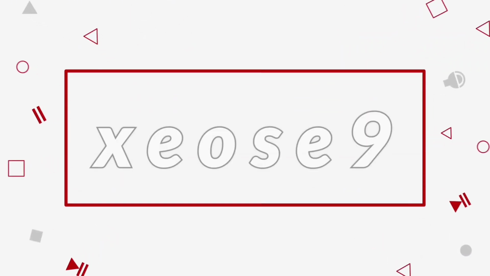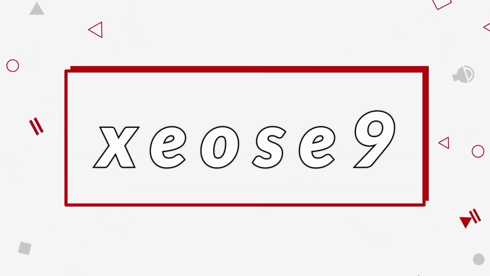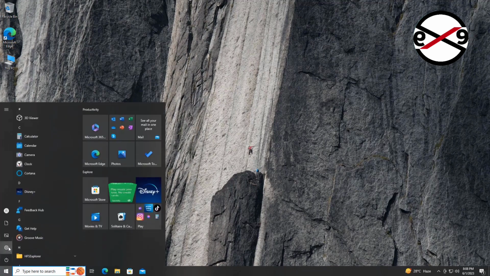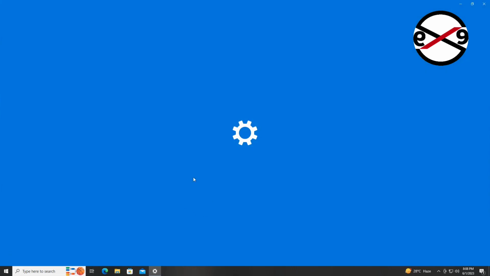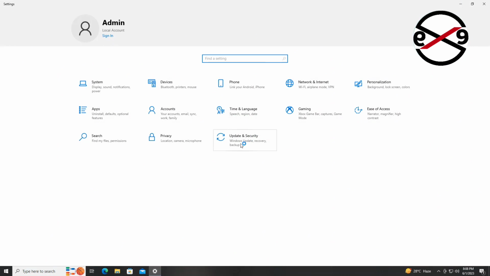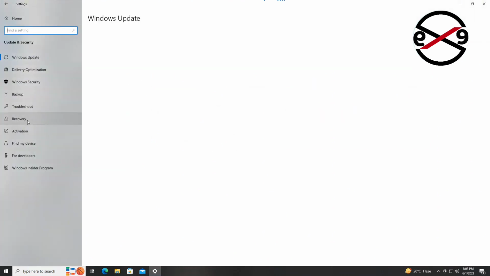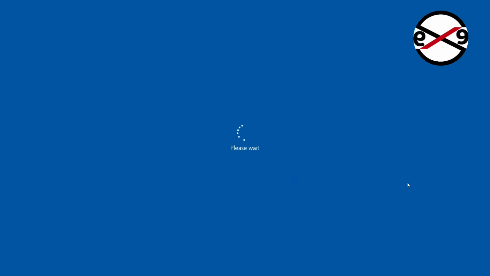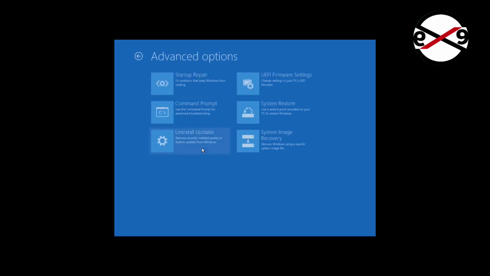This video tutorial describes how to identify the EFI boot partition in Windows 10, 11. Click Start, Settings, click Update and Security, click Recovery, click Restart now under Advanced Startup. Click Troubleshoot, click Command Prompt.